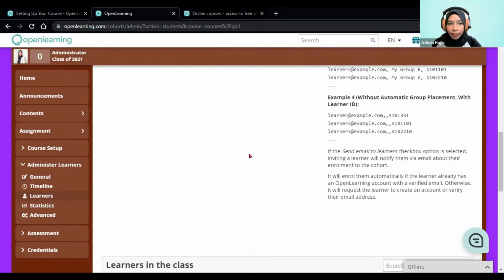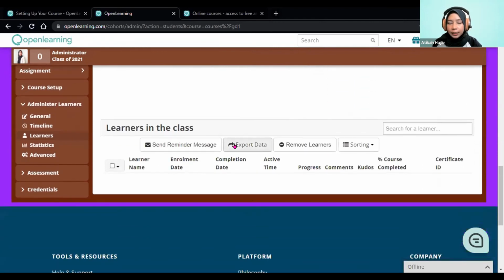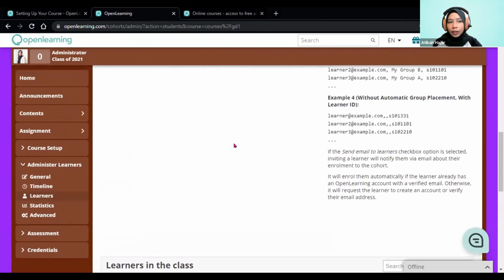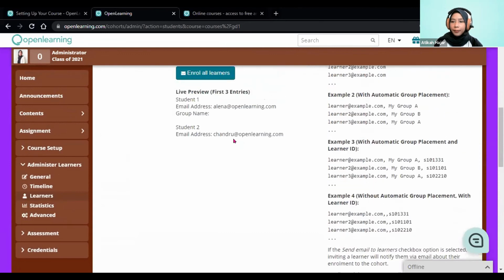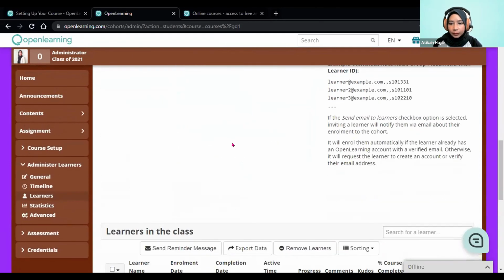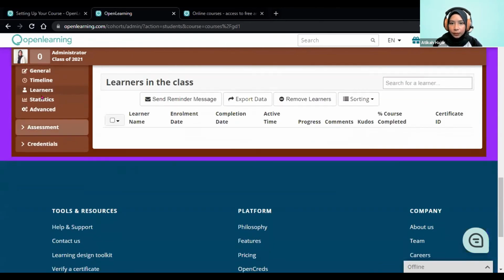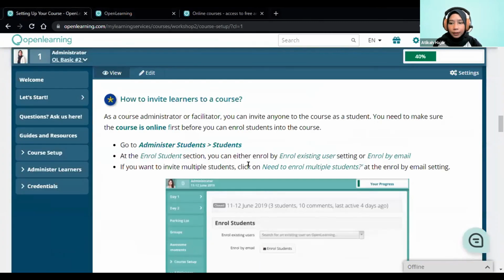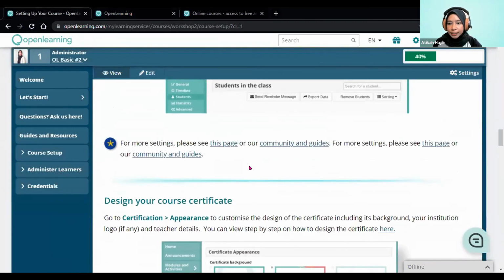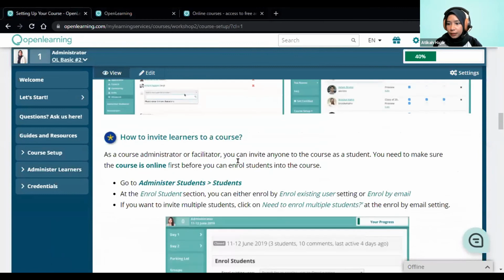If they already have an OpenLearning account, they will automatically be in the course. If not, they will get an email notifying them that they have to create an account in order to join the course. Okay, so that is adding your learners in.